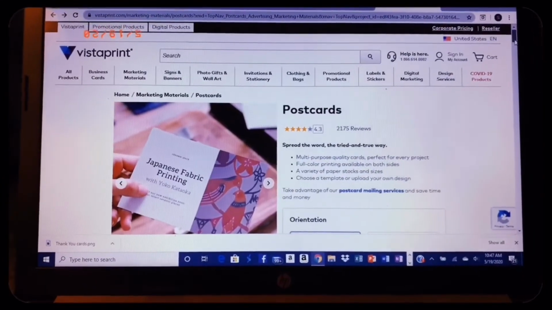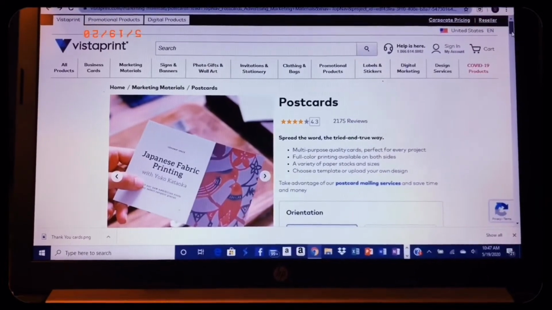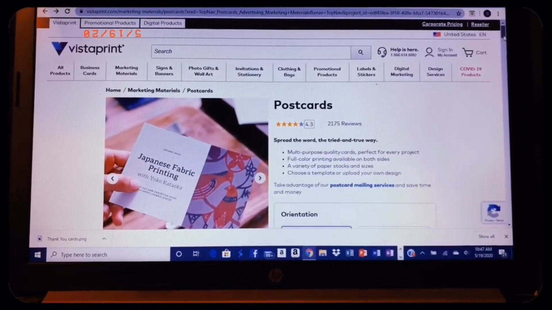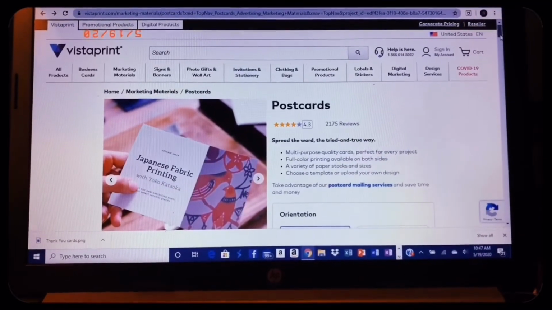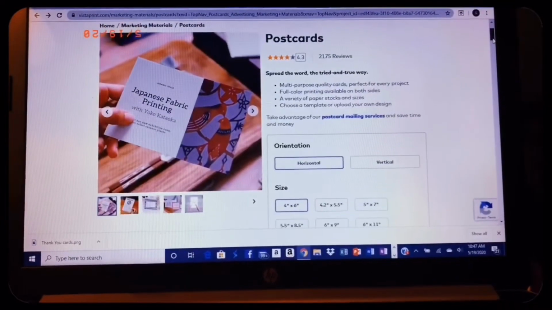Alrighty, and a website I use to get my things printed is Vistaprint. It's one of the many. I like Vistaprint because they're always throwing deals and they always have a sale or promotion going on, so I like to use them. And this stuff comes pretty quick as well.